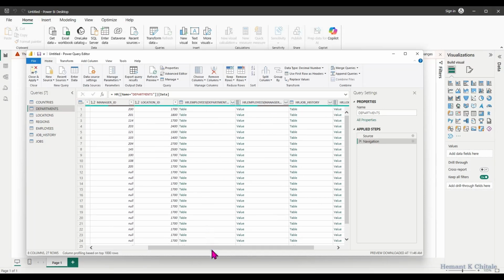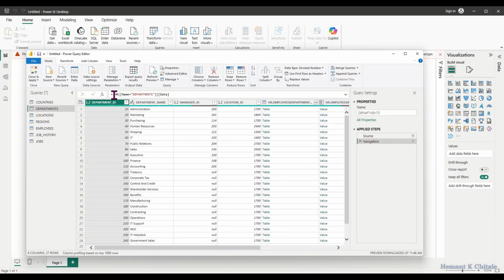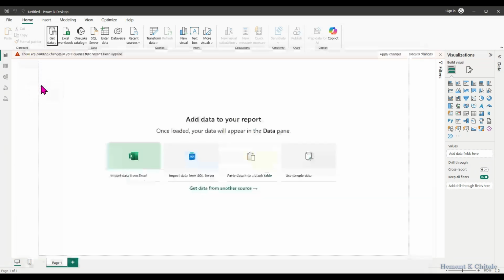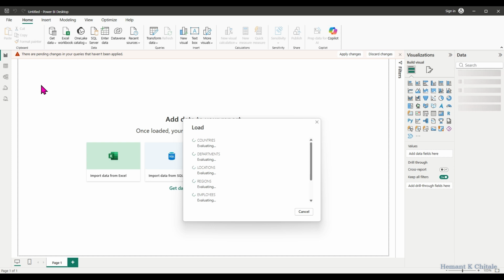I'll just load the data as it is. So it's saying from the HR schema departments, and that is the data. I'll just do a close and apply. And it's going to verify all the schema tables. Okay. Wait for it to synchronize everything.